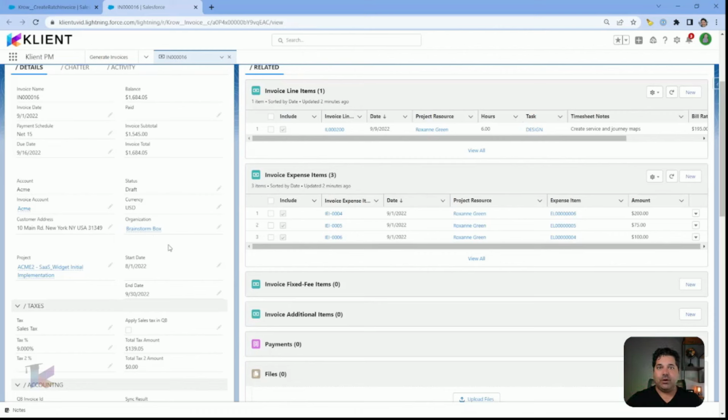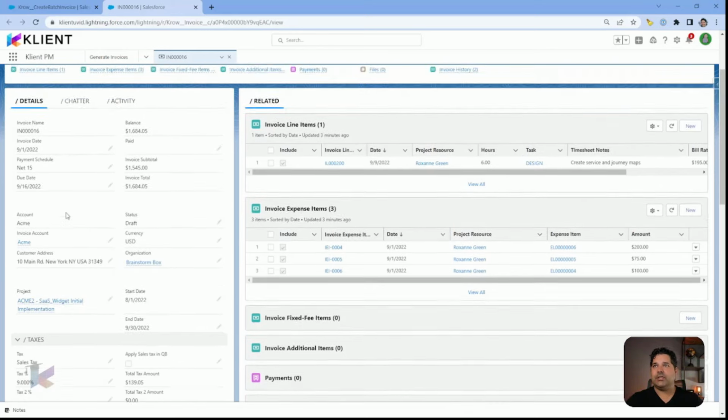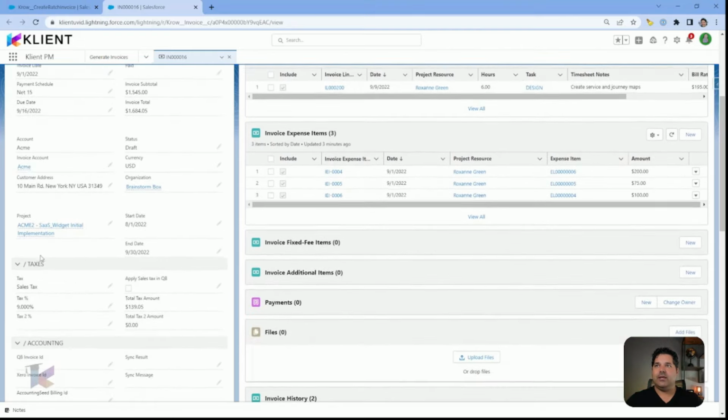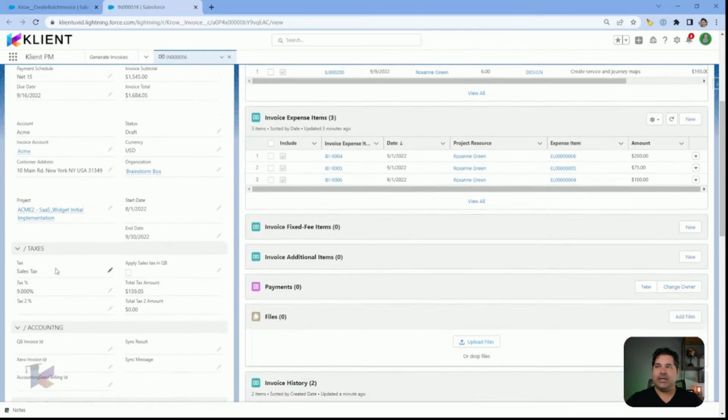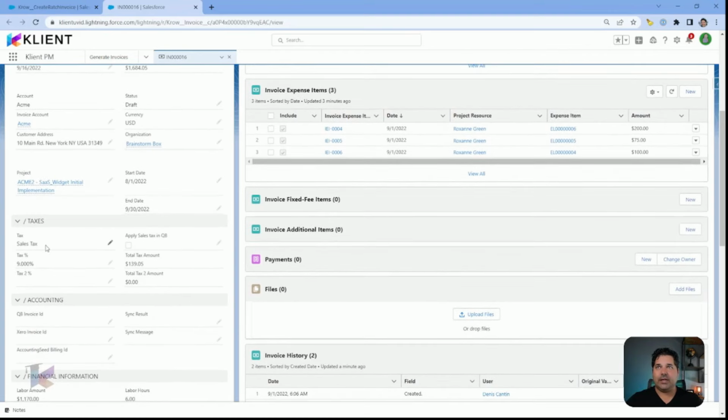We set up the brainstorm box to be the organization from which you are invoicing, because if you remember well, you could have more than one organization in your client instance. In this case, we invoiced from the brainstorm box, so it pulled some default information on the invoice, such as the payment schedule and the sales tax. Also, if you look at the other section, that comes from the organization, but can always be adjusted as per your need if ever you want to.